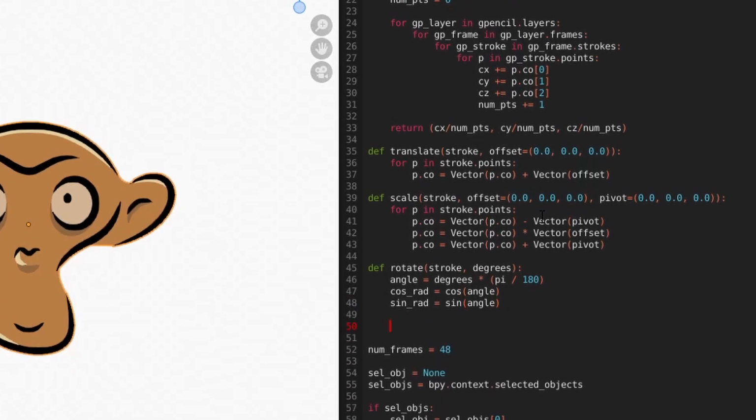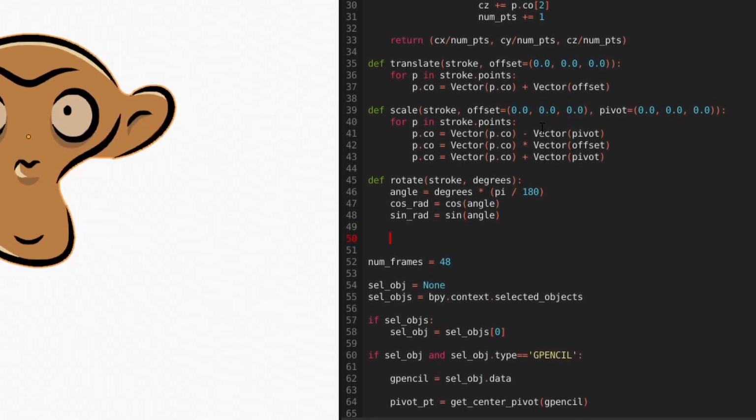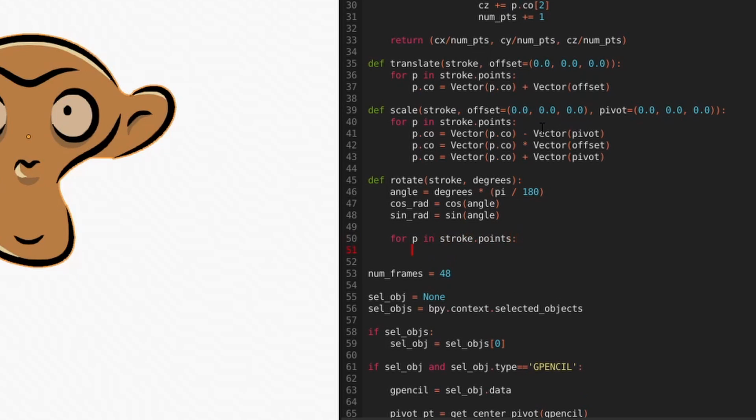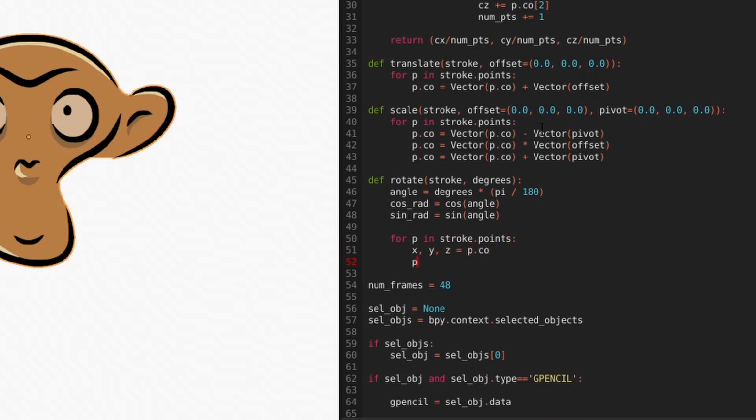Now we're ready to start going through our points. For each point in the stroke, we'll start by splitting out each of the 3 position channels into its own variable: x, y, and z. Rotating things in 3 dimensions gets very complicated very fast, so to keep things as simple as possible, we'll just focus on doing 2D rotations.